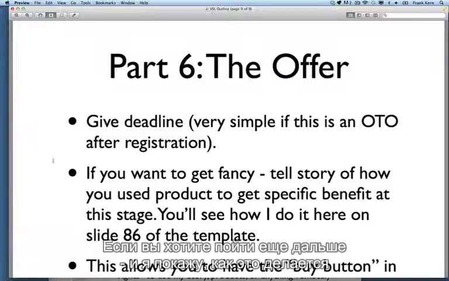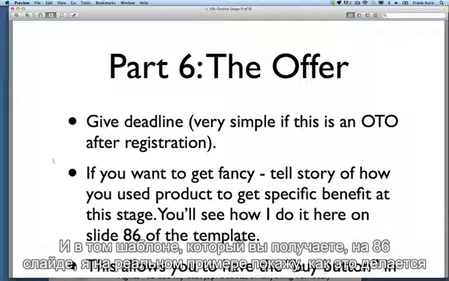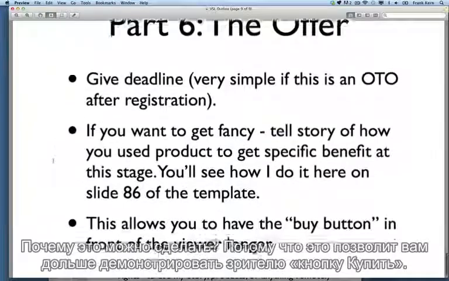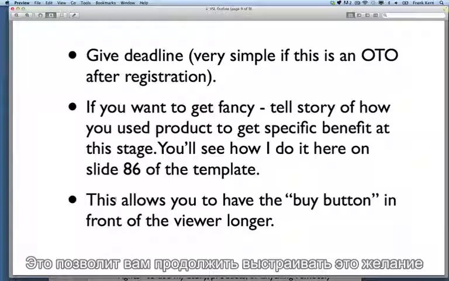Now, if you want to get fancy, and I'll show you how I do it, you can then begin to tell a story about how you use your product to get a specific benefit at this stage. And in the template that I'm about to give you, I show you how I do it on slide 86. We're going to do that right now. The reason you might want to do this is because it allows you to have the buy button in front of the viewer longer. It allows you to continue building that desire, right?